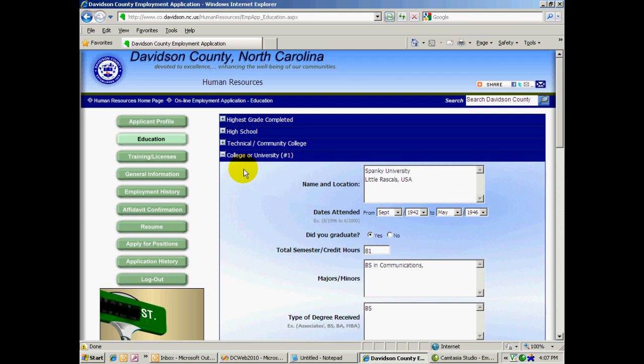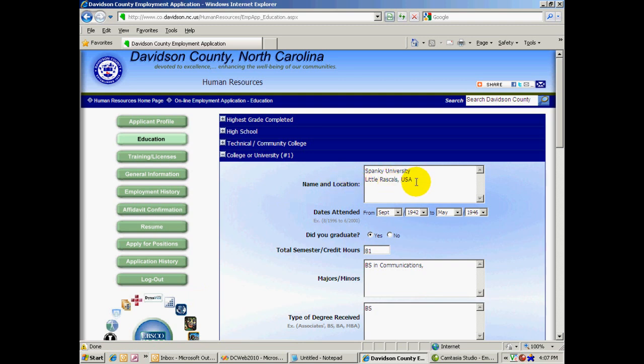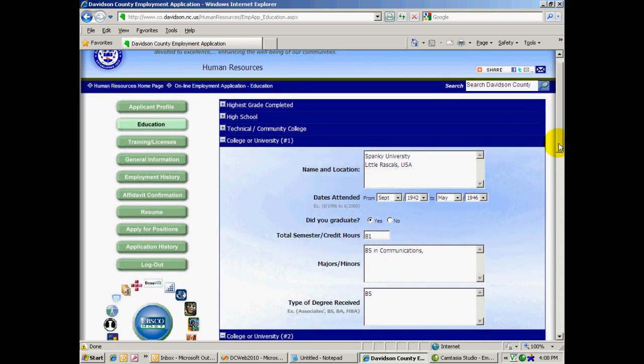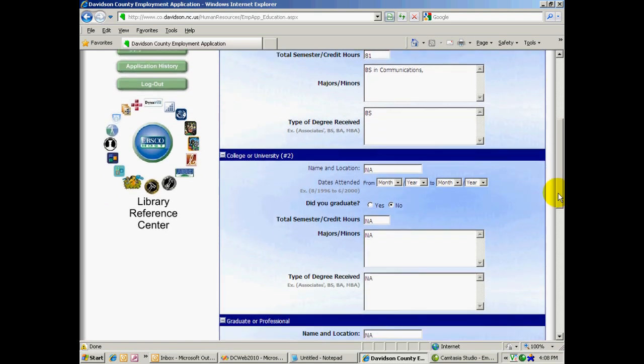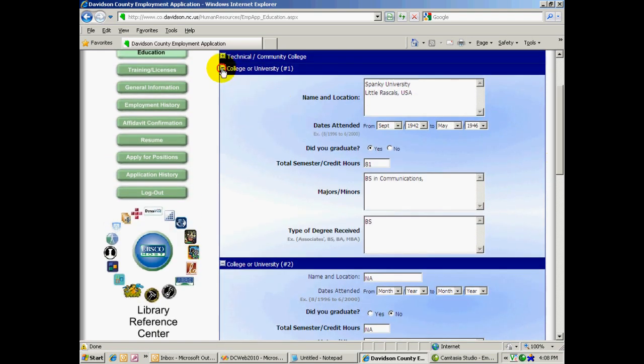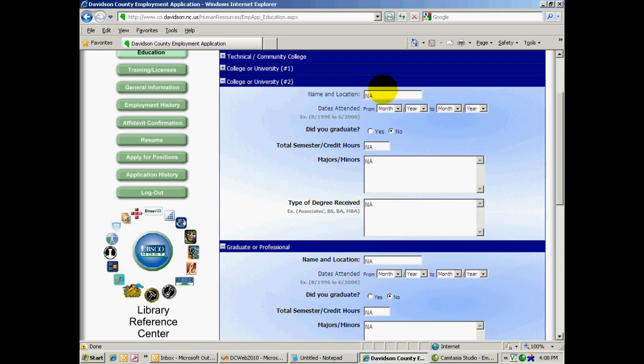Next, I'll enter the college or university that I attended. I'll enter the name and location of the university, the dates I attended, whether or not I graduated, the number of semester or credit hours I attained, any majors or minors that I received, and the type of degree that I received.